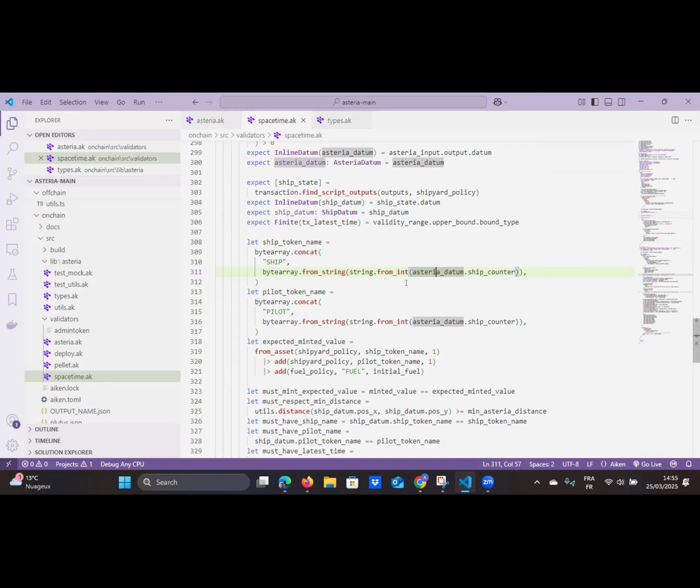And the ship token goes back to the validator address while the pilot token goes to the user.